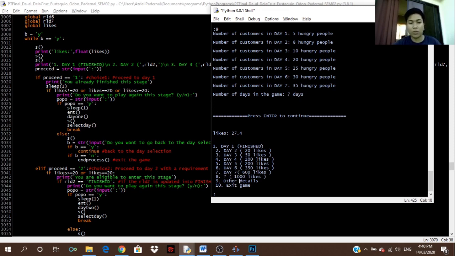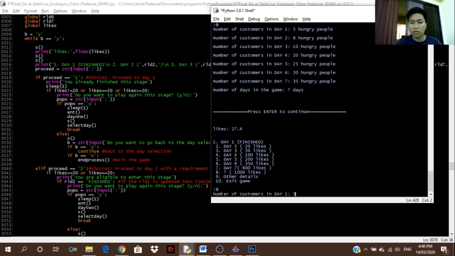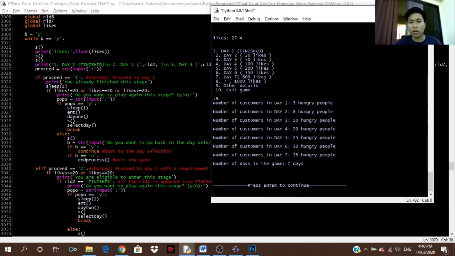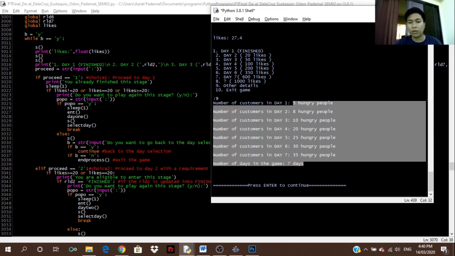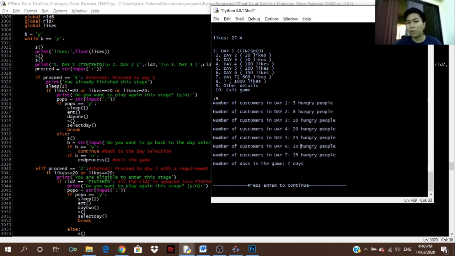For our choice 9, we actually used tuples. I'm going to click this one and input 9 here. The numbers stated here are actually a tuple output. Here is Kaye to explain the tuple methods that we used.